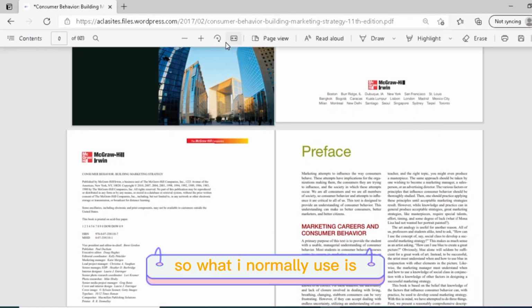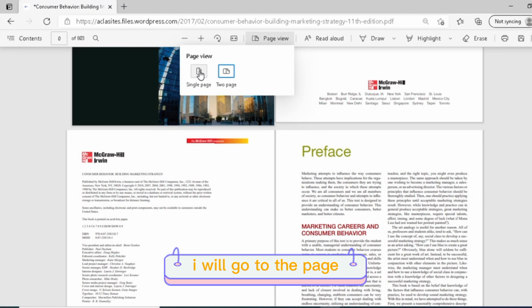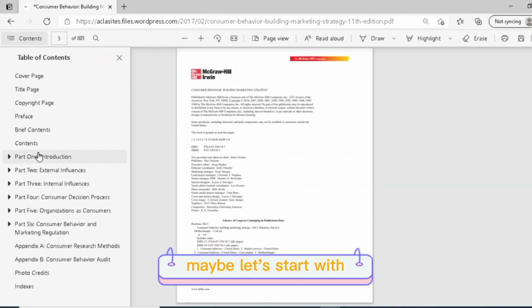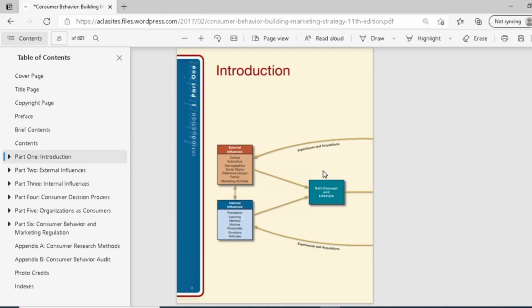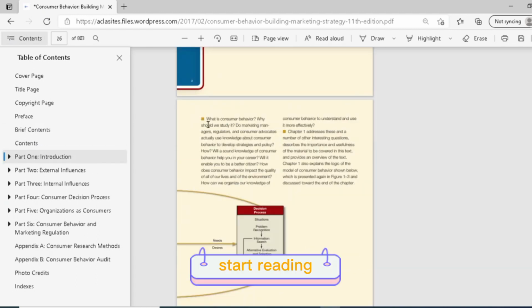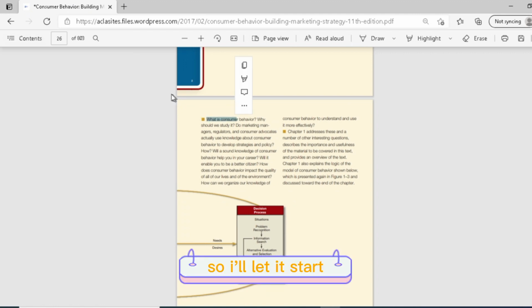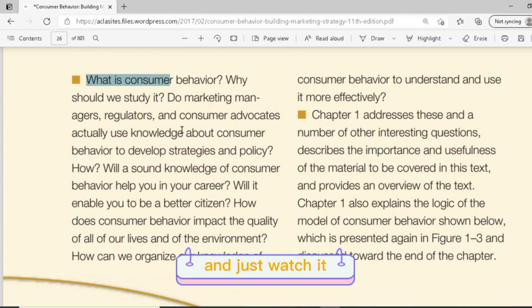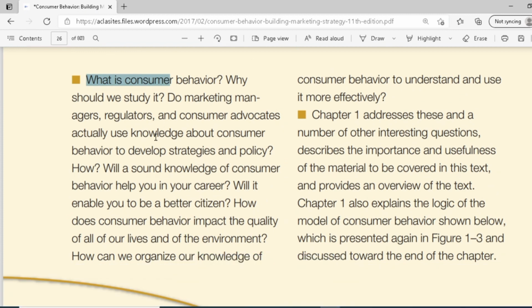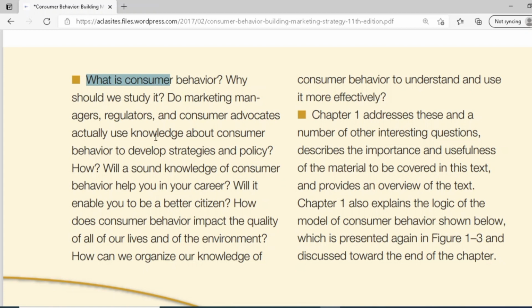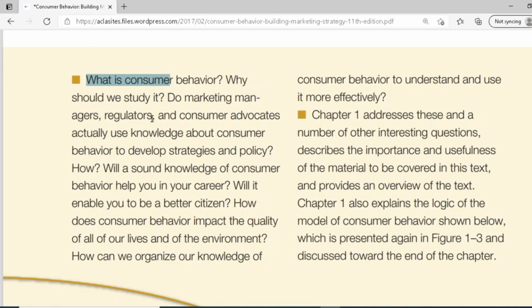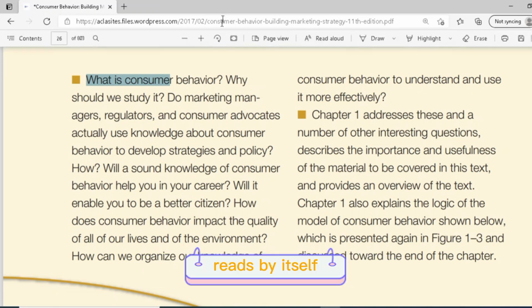So what I normally use is I will go to the page that I want. Maybe let's start with introduction 1 and then start reading. I'll let it start reading by itself and just watch it. It's easier and faster, especially nowadays. I can't see as well as before, so it's easier for me that it just reads by itself.